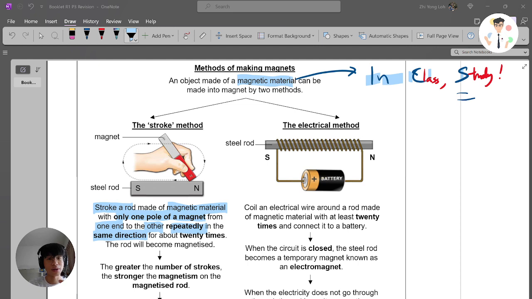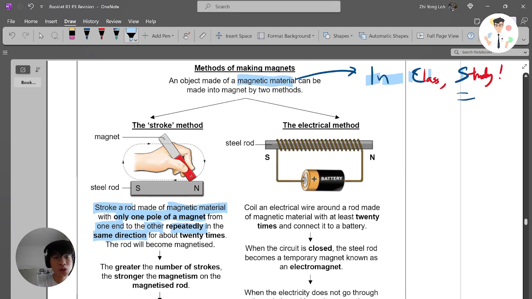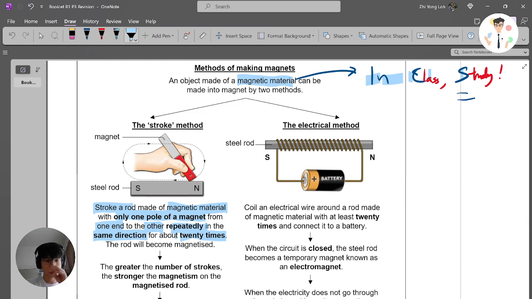No, that's wrong. Again, one pole of the magnet in the same direction, left to the right, up, left to the right, up, left to the right. Again, we will not do left right, left right. That's wrong. You can do it many times, and one good example is 20 times. Of course you can't do it just 1, 2, 3. You must do it many times, and the suggested minimum is probably 20 times. With that the rod will become magnetized.